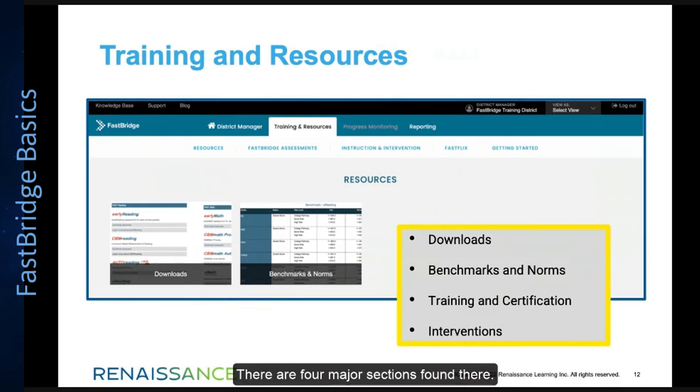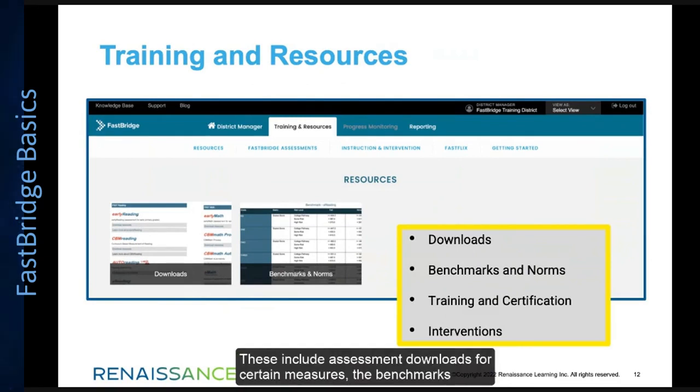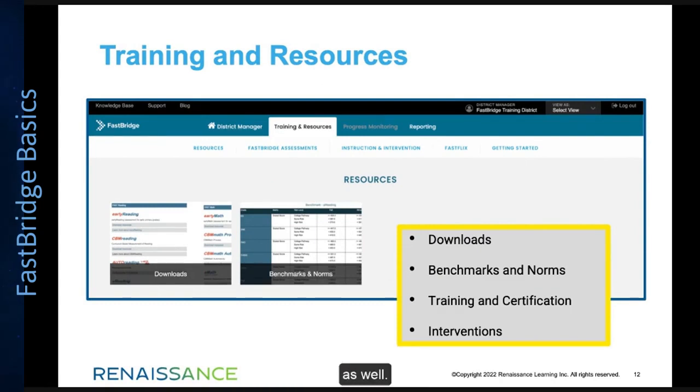There are 4 major sections found there. These include assessment downloads for certain measures, the benchmarks and norms, certification courses for all assessments, and downloadable optional interventions. For those customers who purchase FastFlix, those videos are found in this tab as well.